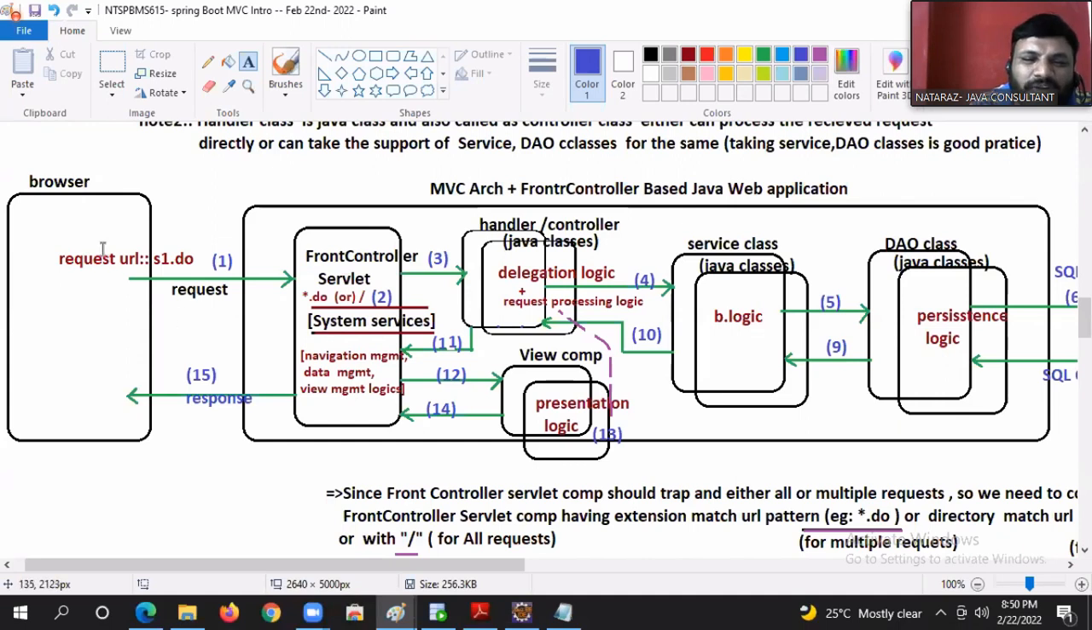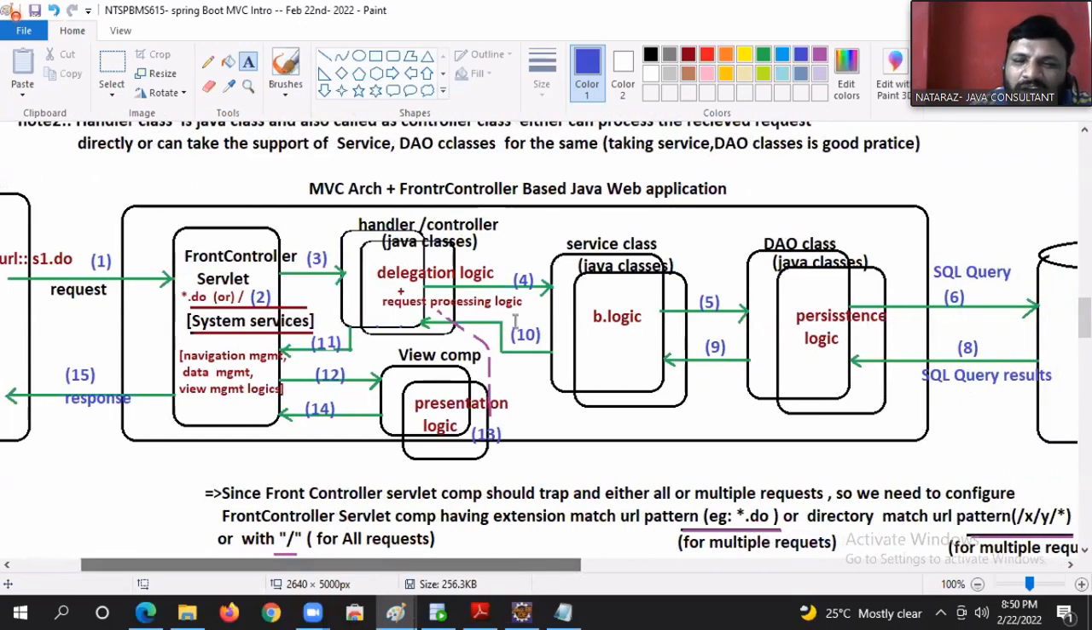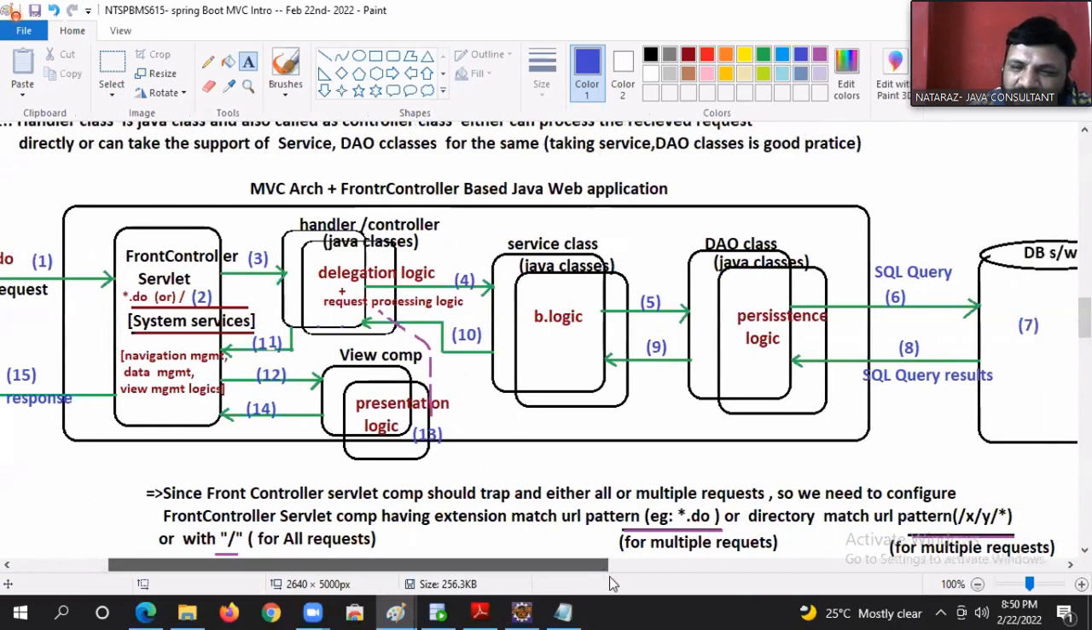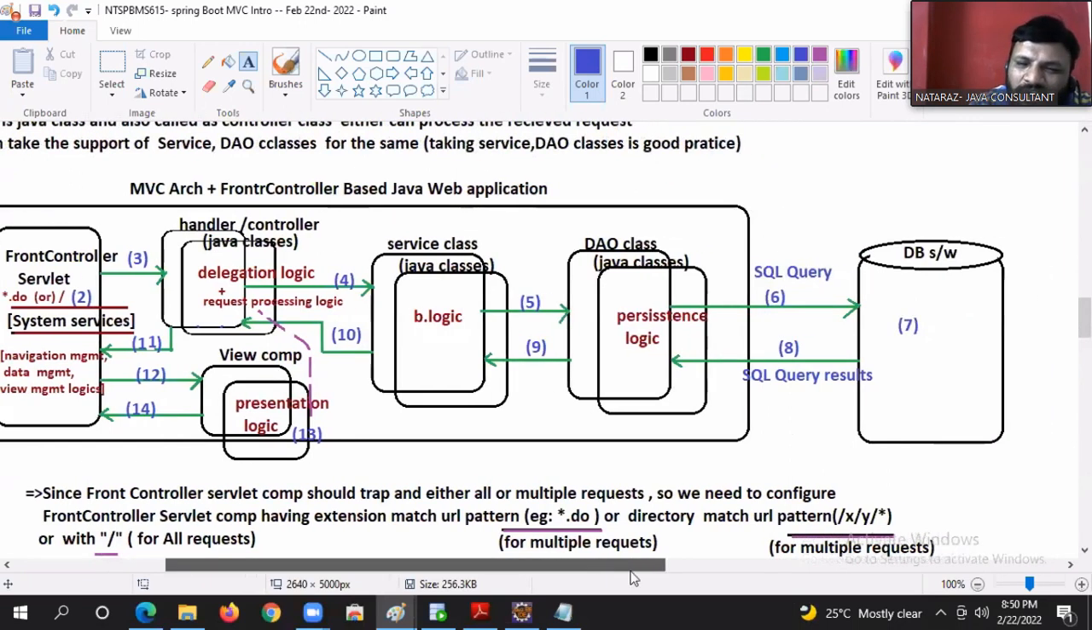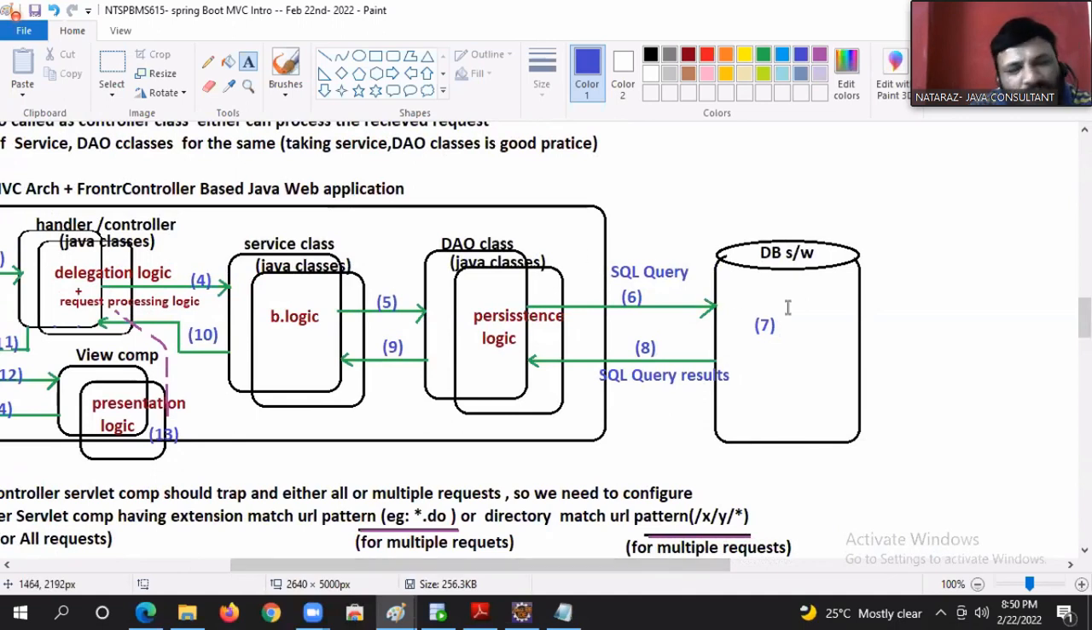Once again, see the flow. The client gives the request. Front controller traps the request, applies common system services, and using navigation management logic, chooses the appropriate controller and goes to that controller. Controller passes to the appropriate service class. Service passes to the appropriate DAO. Business logic generated results and inputs come to DAO. DAO saves them into the database table by executing SQL queries.